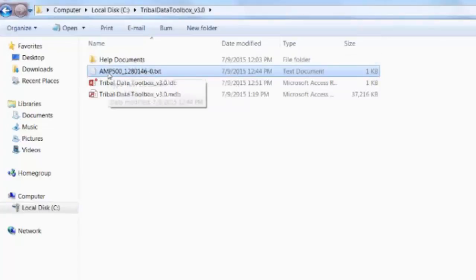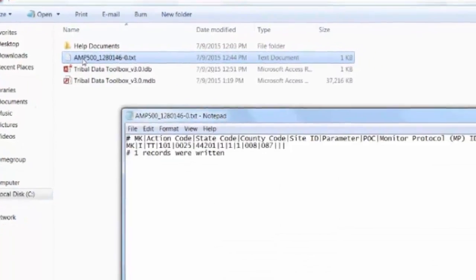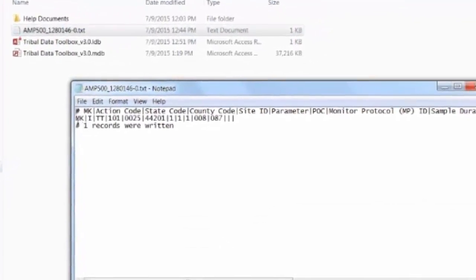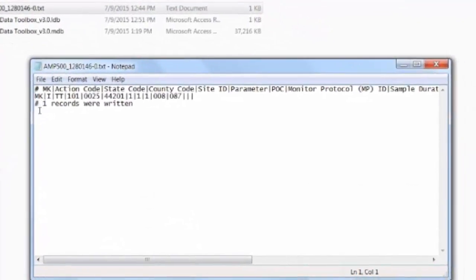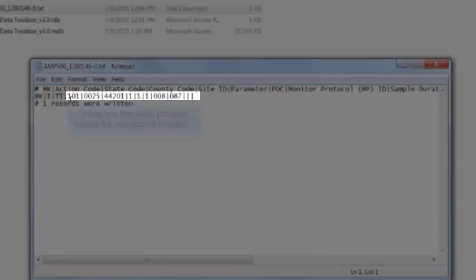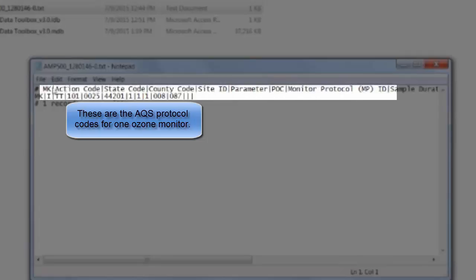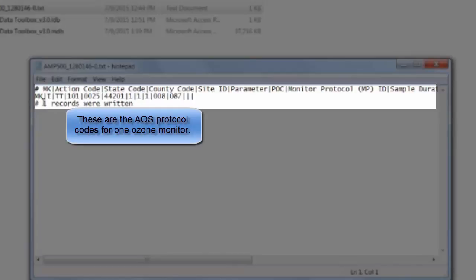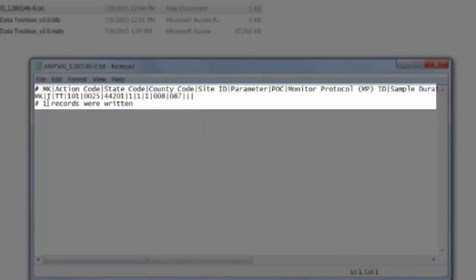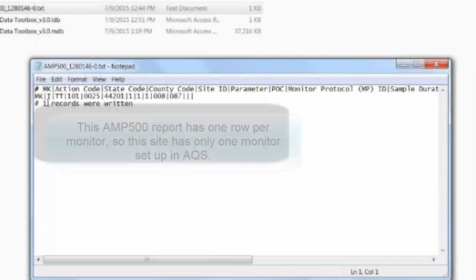So let's open it up and take a look at how it looks. This is how mine looks. You might have a whole bunch of rows in your file if you have a bunch of samplers, like an ozone sampler and a PM10 sampler and a PM2.5 sampler. I'm just looking at my ozone sampler, so I only have one row. And this top row explains what each of these columns are, and then this last row is just junk that we need to get out because the toolbox is not going to like that.